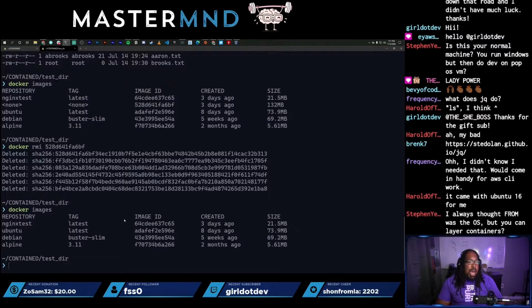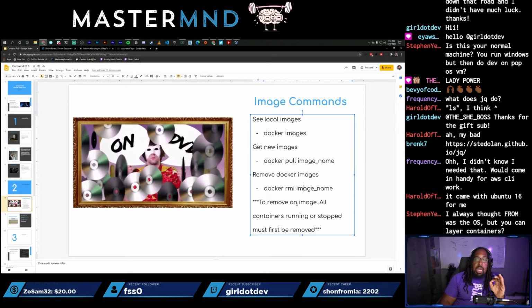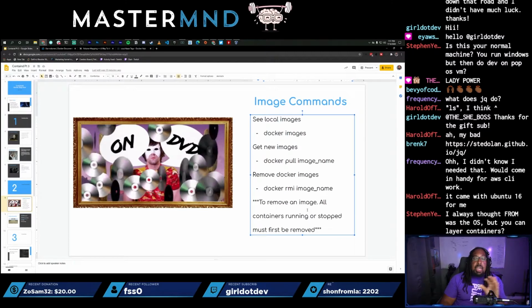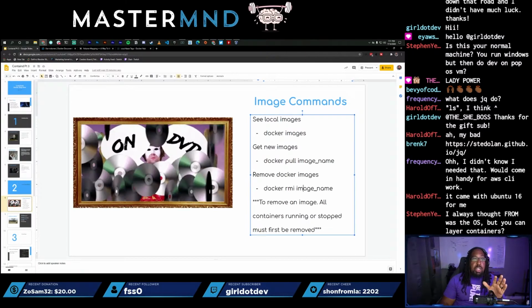Now, what happens if I try to remove something like Ubuntu? Oh no, I get an error. It says error response from daemon, conflict: unable to delete this ID, cannot be forced. Image is being used by running container, and it gives you a container ID. So when you are removing images, you need to be sure that any and all containers that are referencing that image are gone, deleted off of the machine.